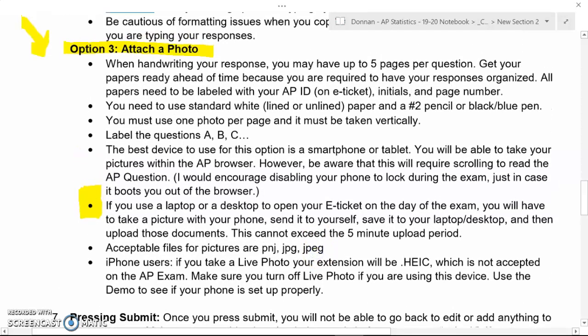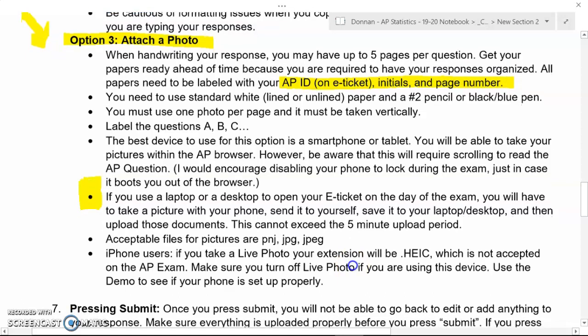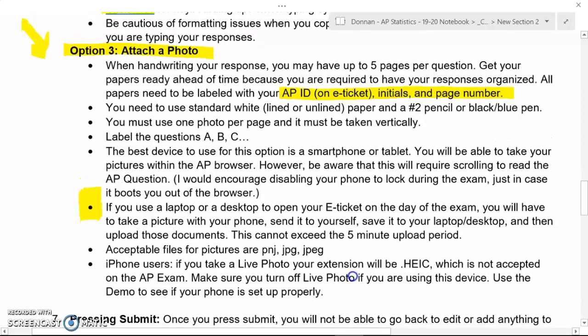But some things to be prepared for is that you're going to need to make sure that you have your AP ID initials and your page number on each of the pages that you're using. And you can have up to 5 pages per question. So you'll need 10 pages total, but most likely you're not going to use all 10 of those pages.